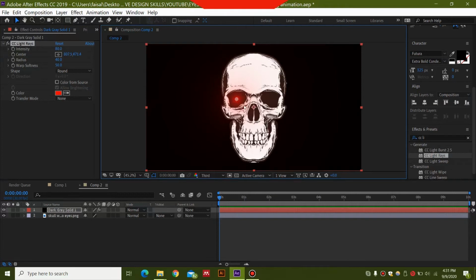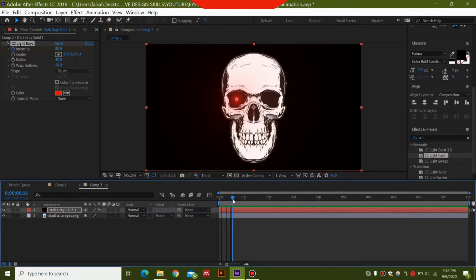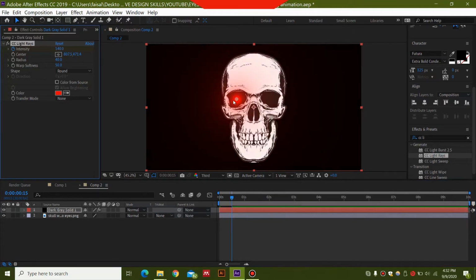So I'm just going to now animate this. For this first part, I'm going to have it as 80 for the intensity, and just select this keyframe over here. Once I've selected this keyframe, I'm going to move ahead maybe half a second. It depends on you how fast you want it. And just change this intensity to 140. So you can see this effect over here.